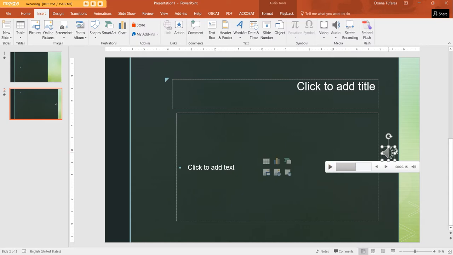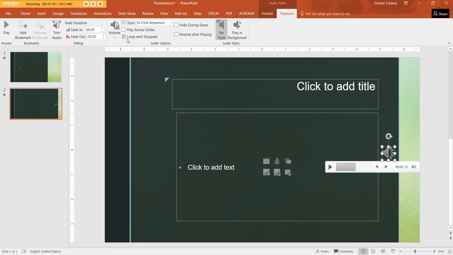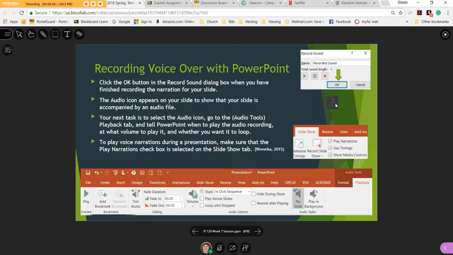Then you can click on that and you can go to Format or Playback. In the Playback, you can say in a click sequence or play automatically, however you want to set it up. That's how you do that. I didn't realize it would show up as a question mark.